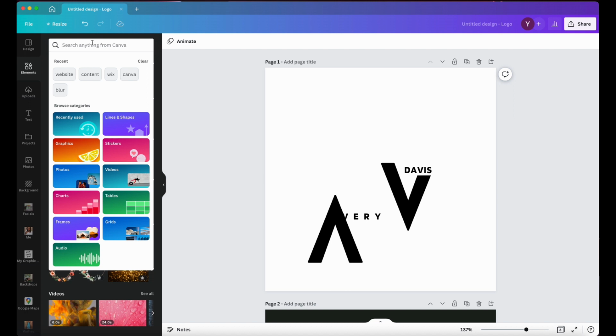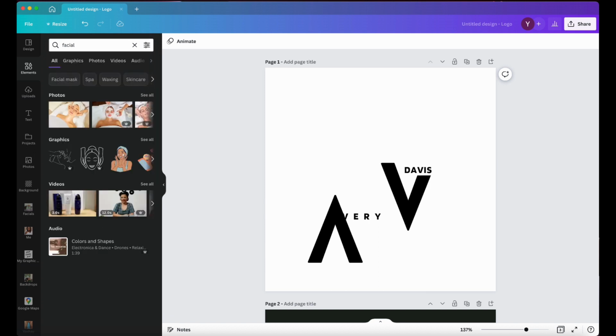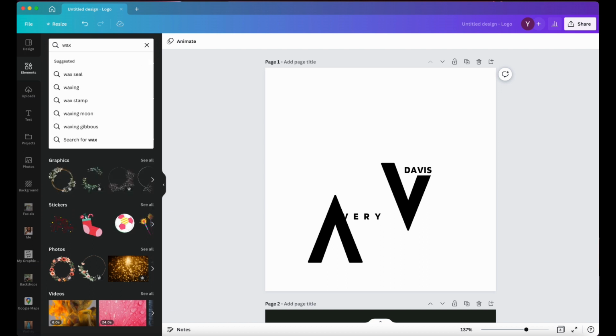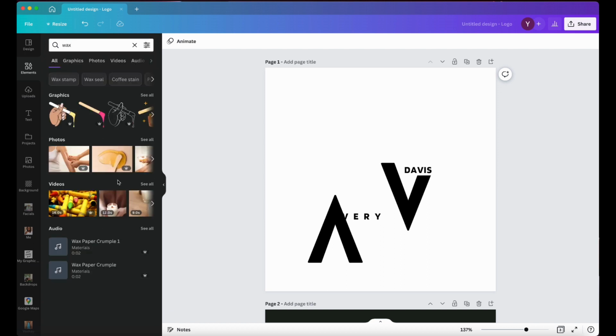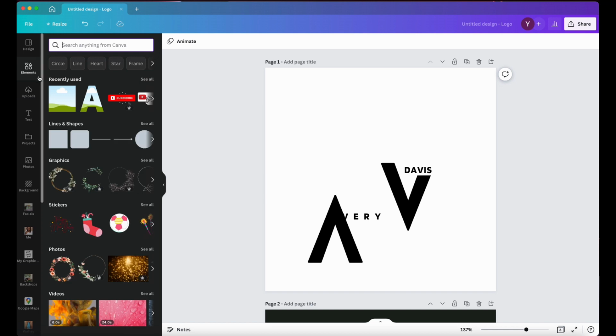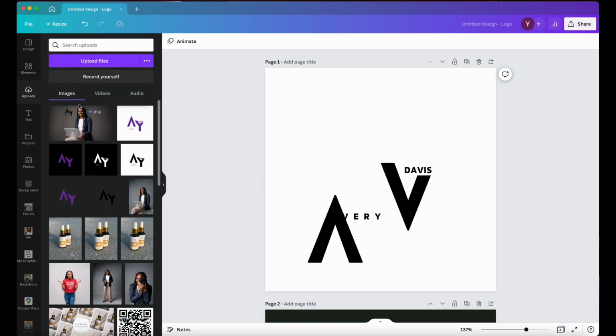So if I wanted a facial, I have graphic options, video options, and photos, right? If I pick wax, all right. So that's how you use your elements. Uploads is where you upload your photos. I always upload my logo with background and without.